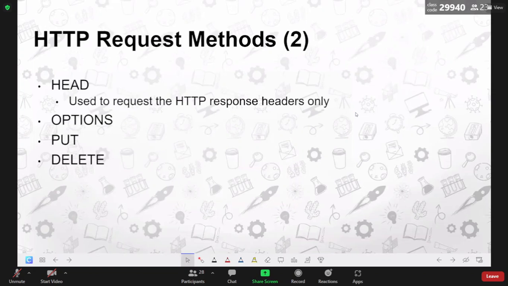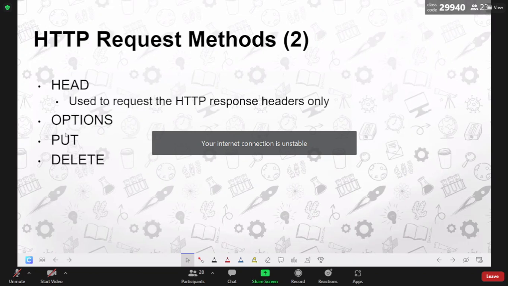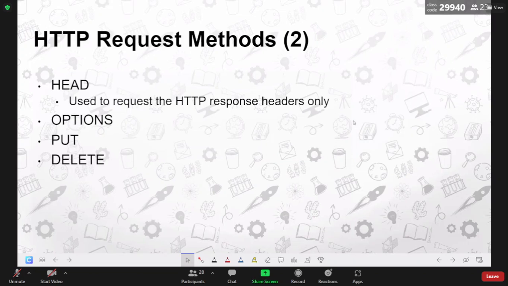And some other request methods are HEAD. It is usually used to check whether the file on the server has been updated since the last request or not. And we have OPTIONS, PUT and DELETE. You don't really need to worry about these because we don't really use them anymore. So that's the request method.